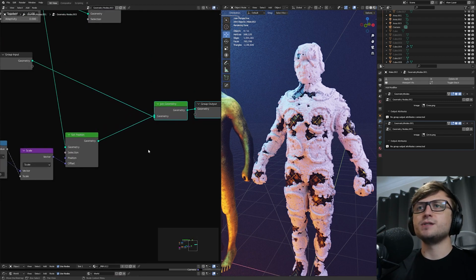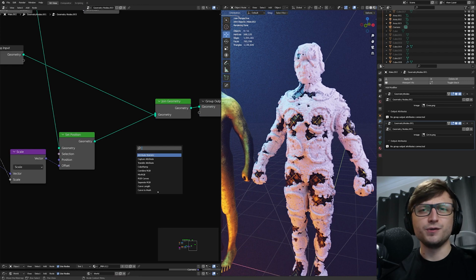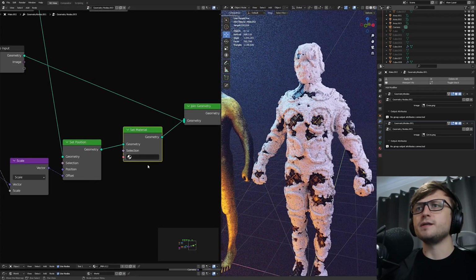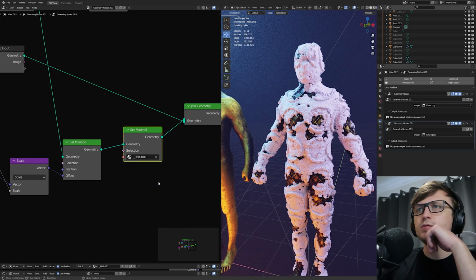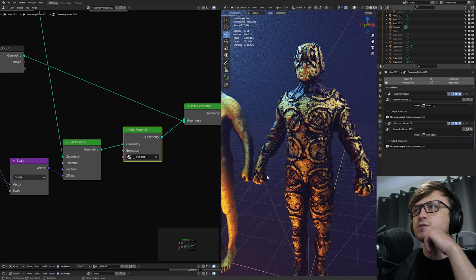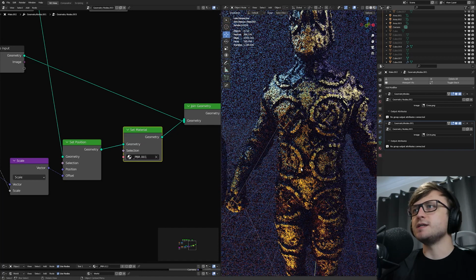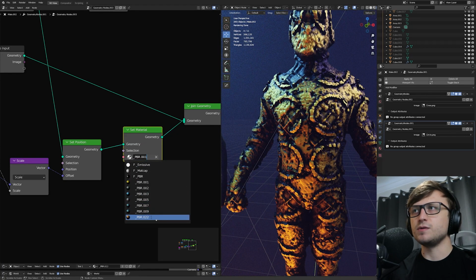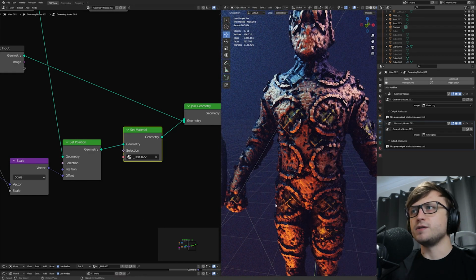Now yes, as you can imagine, there is a node for that. And what do you think it's called? Of course, it's set material. So we can plug that in here. And then I'm going to make it one of my PBR materials, PBR001. And here you can see, unfortunately, it's the same one that I have for the lower. So actually, maybe I'll change this to like 022, make it a bit of a darker orange.